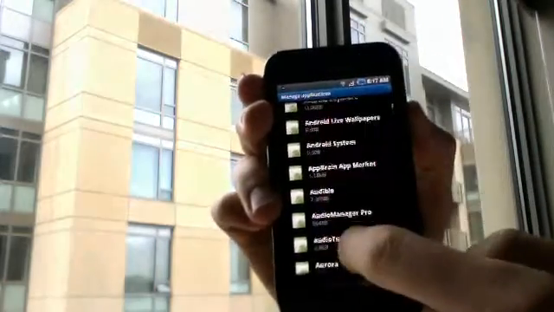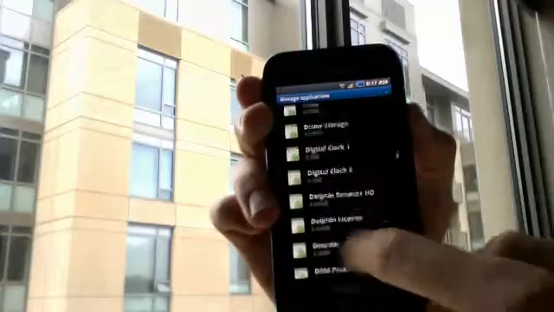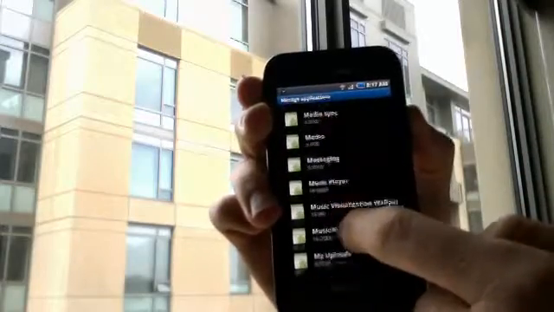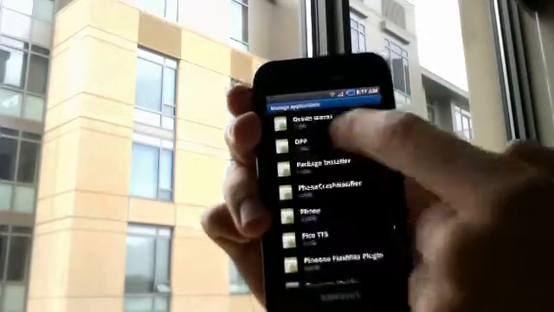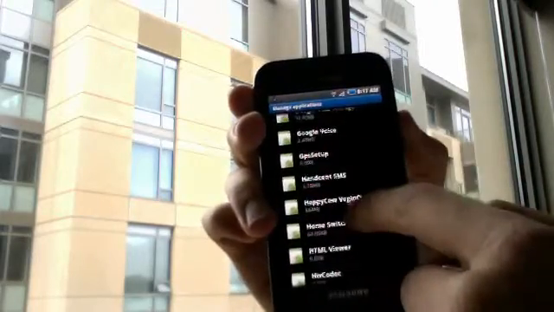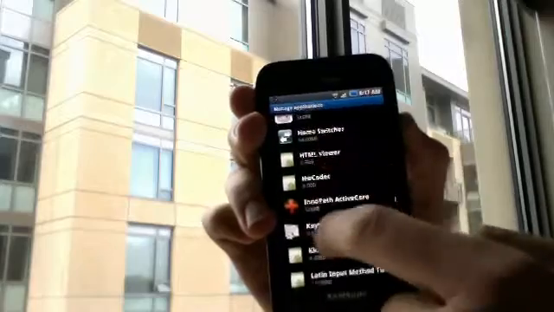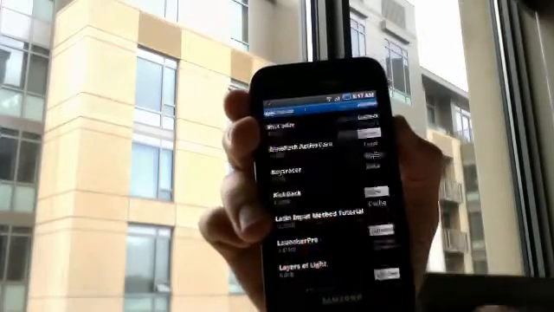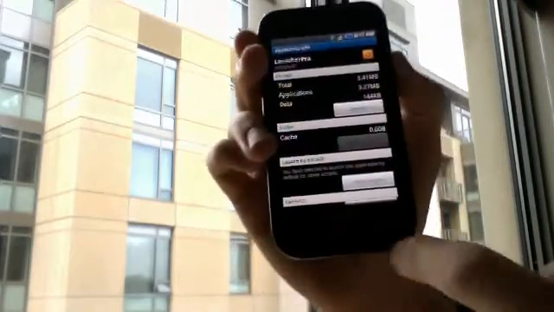Then scroll down to Launcher Pro or ADW or whatever launcher you have installed. In my case, it's Launcher Pro. There we go. Then click on the Clear Defaults button.